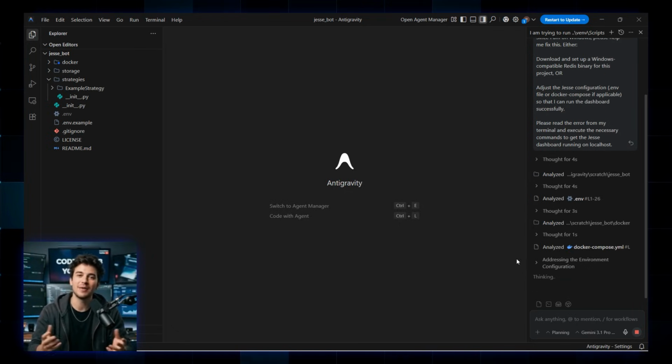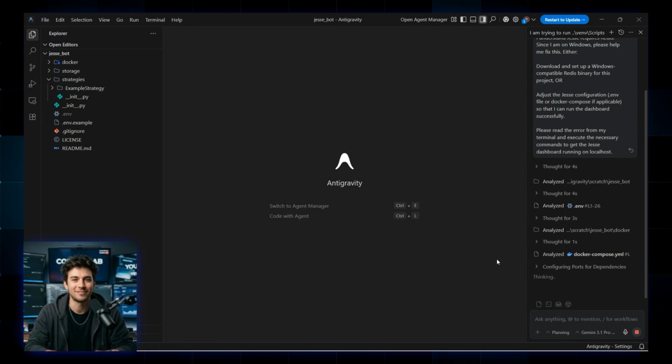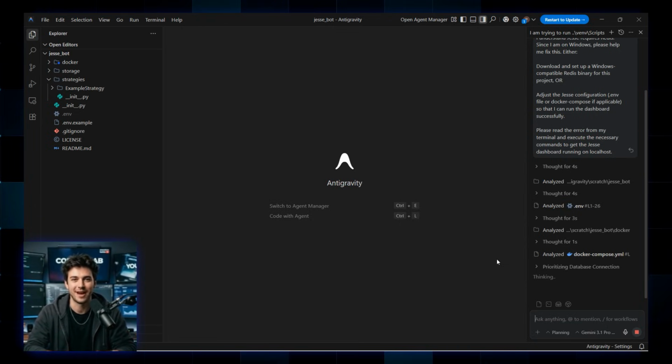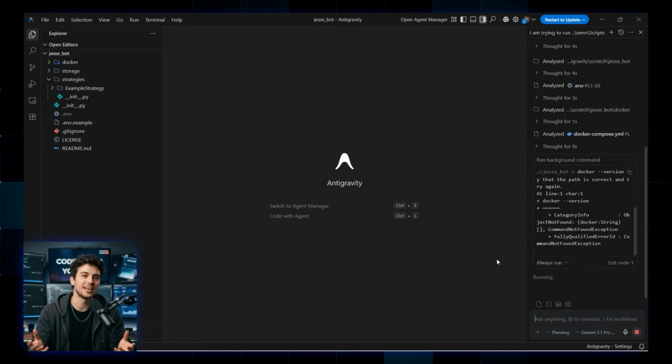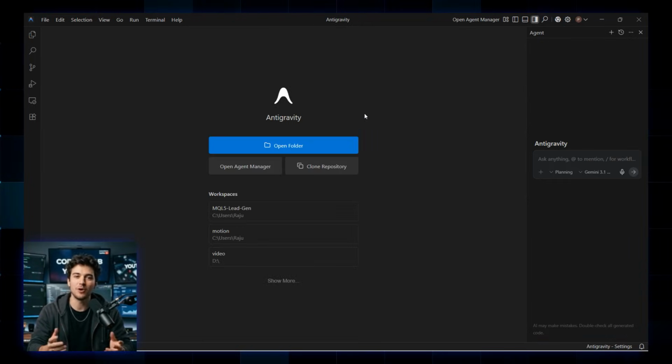Let's build your bot. First off, I am not going to waste your time showing you how to download Antigravity. It's a free Google tool. Just search it and install it. We're skipping the boring stuff.